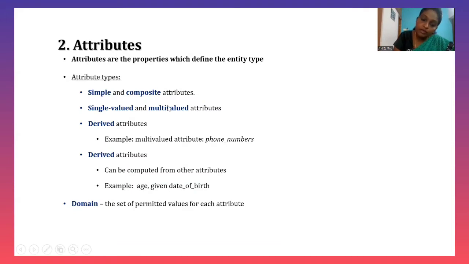Multi-valued, like one person could have more than one mobile number, one person could have more than one mail ID, and so on. A derived attribute is one whose value could be obtained from an already existing attribute. For example, when I know the date of birth of a person, I can calculate the age. Or when I know the date of joining of a particular employee, I can calculate the years of experience and so on. Those are called derived attributes.